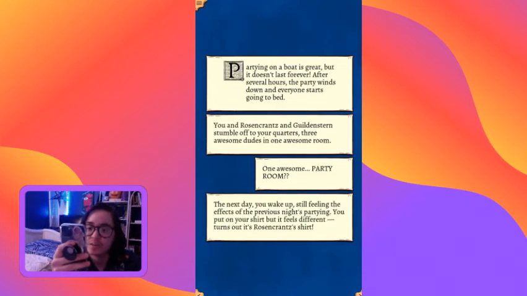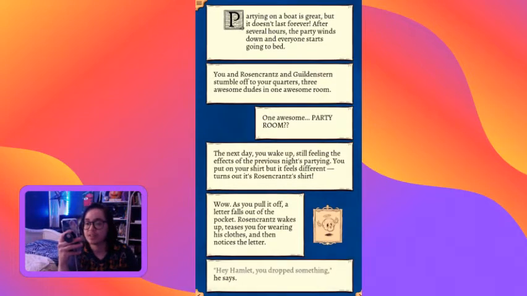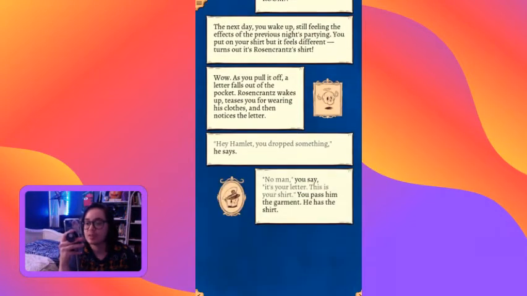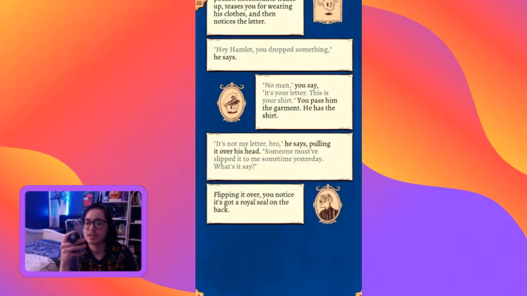You put on your shirt, but it feels different. Turns out it's Rosencrantz's shirt. As you pull it off, a letter falls out of the pocket. Rosencrantz wakes up, teases you for wearing his clothes, and then notices the letter. "Hey, Hamlet, you dropped something," he says. "No, man," you say, "it's your letter. This is your shirt." You pass him the garment. He has the shirt. "It's not my letter, bro," he says, pulling it over his head. "Someone must have slipped it to me sometime yesterday. What's it say?" Flipping it over, you notice it's got the royal seal on the back.